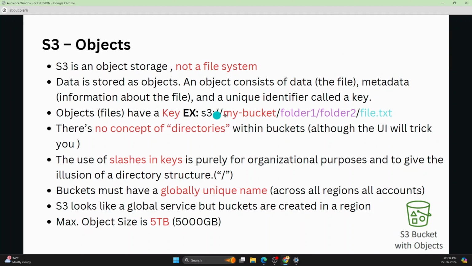The key will look something like this. Our folder will be here and the key will be generated like this. My folder will be the name of our bucket. The important thing is that there is no concept of directories. As it is not a file system, there is no concept of directories within the bucket, although the UI will trick you. The use of slashes here is purely for organization and to give an illusion of directory structure.